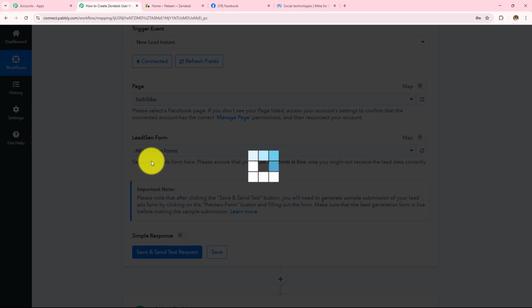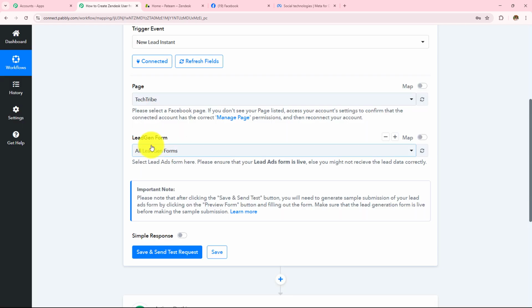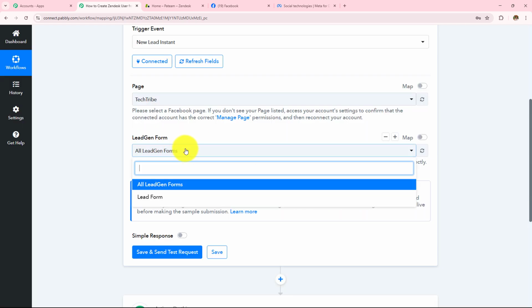Next, after selecting my page, I have to select the lead gen form. So to get this lead gen form, in this drop down, I can find that one form which has been created under this page.